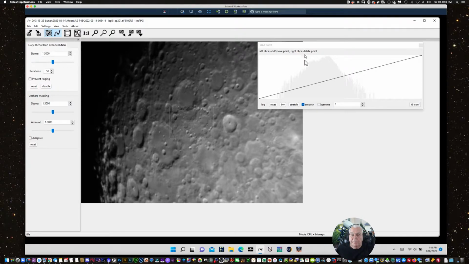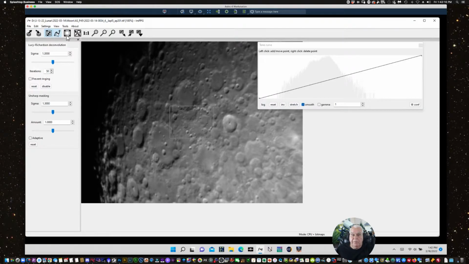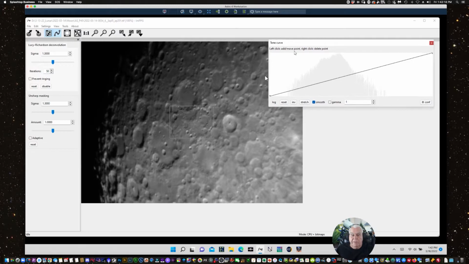Now my curves box automatically comes up, and it's because it was there the last time I used it. But when you open this, you won't have that, so you'll have to go up here and click on Show Tone Curve, and this is where you can do a number of things.